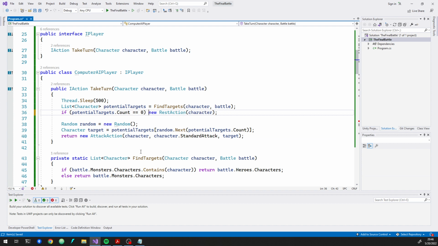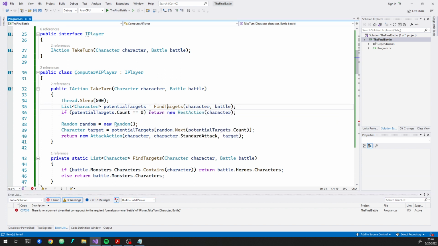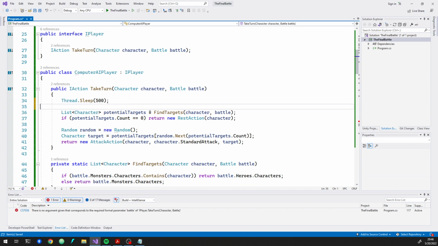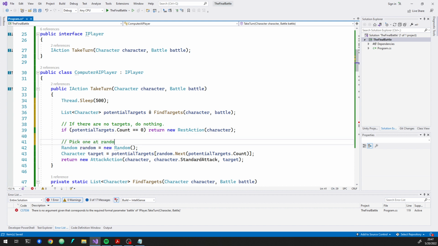Sorry, I'm sitting here trying to figure out why that thing was underlined. I didn't even get a compiler warning for that. But this is saying this method, take turn, creates a new instance of rest action which is never used. Pass the instance as an argument to another method, assign the instance to a variable, or remove the object creation if it's unnecessary. The one thing this didn't call out, which is what I am doing, is or return it. So that's what I want to do, is just return it. So if we look for targets and there aren't any, then we do nothing. Otherwise, pick one at random and attack that. This should work if I've got 1 or 17.